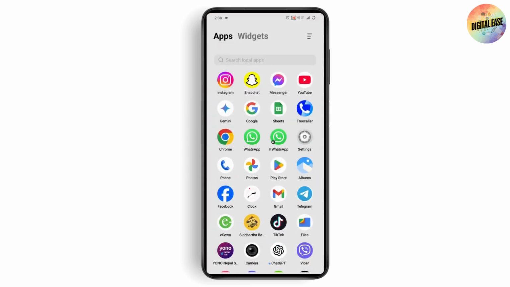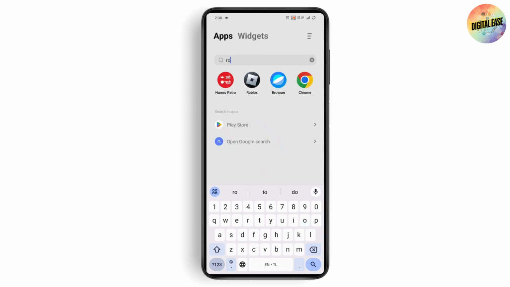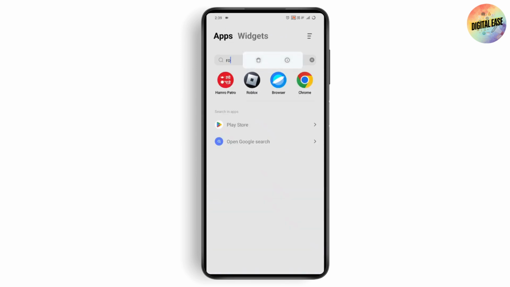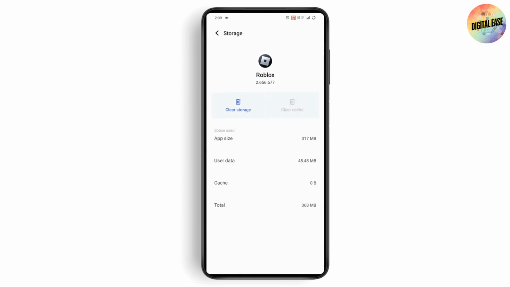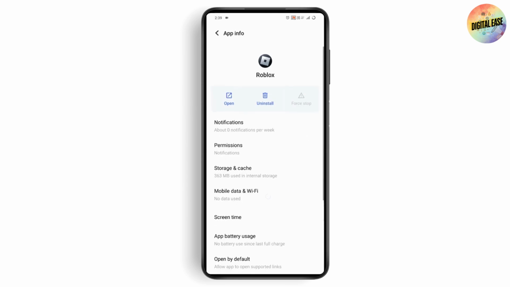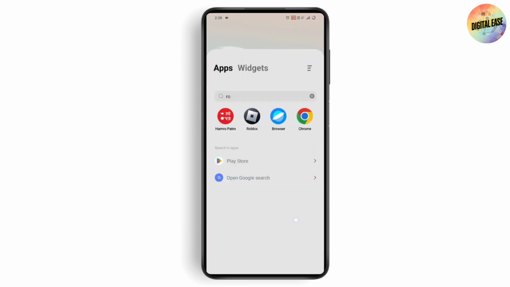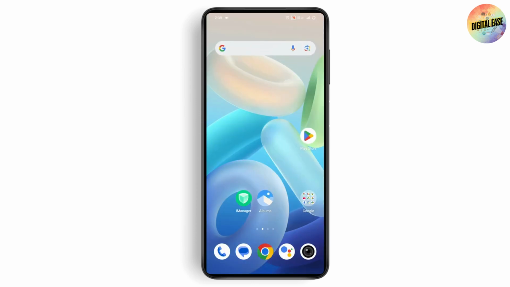But if that doesn't fix your problem, then you need to search for the Roblox, tap and hold on to your Roblox, go with the app info and tap on storage and cache and tap on clear cache. Now once you've cleared your cache, again go back and then restart your device. After restarting, relaunch your Roblox and your problem will be fixed.